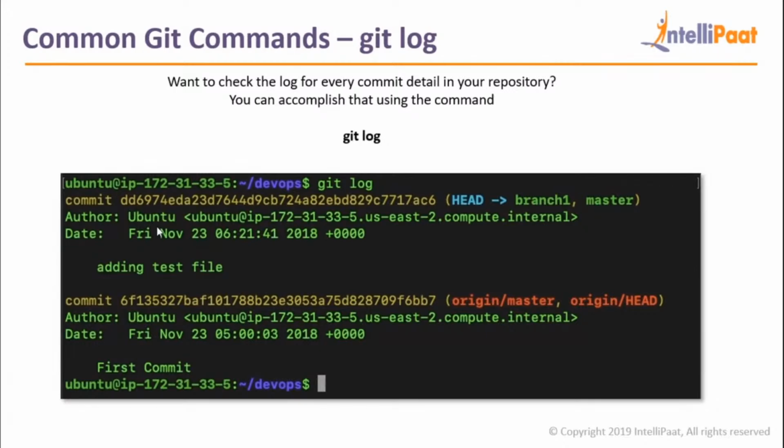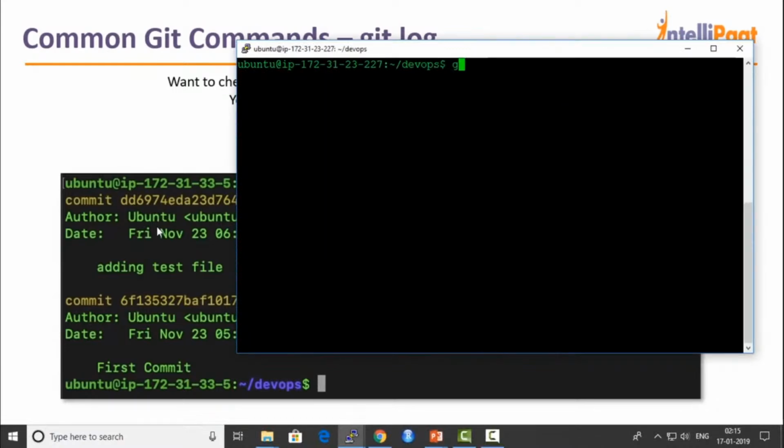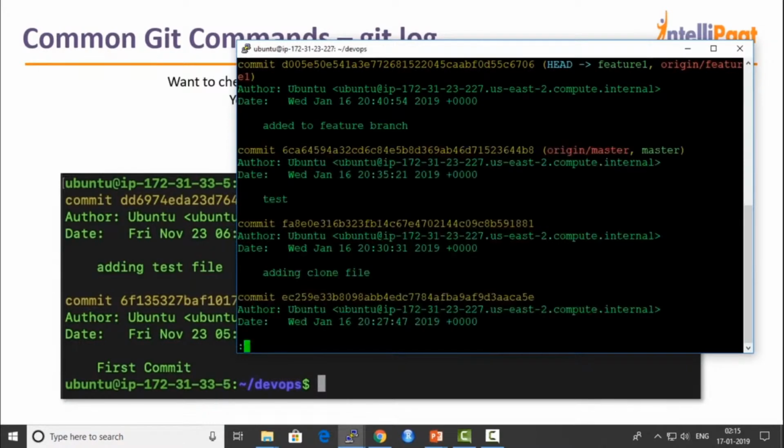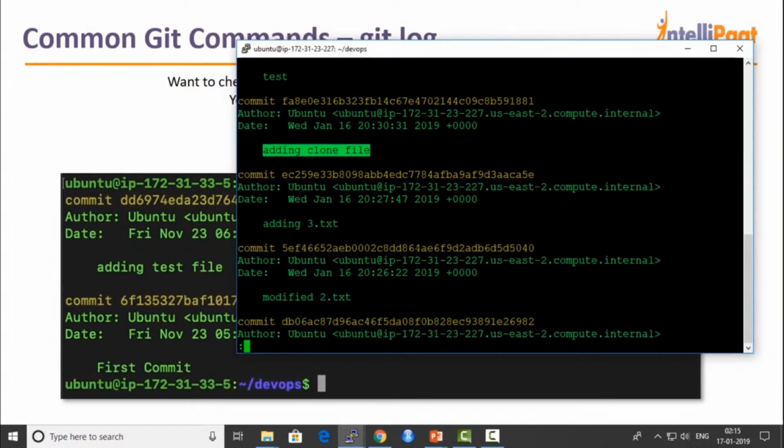Now let us go back to our terminal and clear the screen. If I do a git log here, I can see the history of all the commits. I can see that my head is on the feature branch right now, and the last commit was when I added 6.txt to the feature branch. Before that I had a test commit. Before that I had a clone file that I added. Before that I had some other commits, 3.txt, 2.txt. Similarly I get a history of everything that I've done so far.